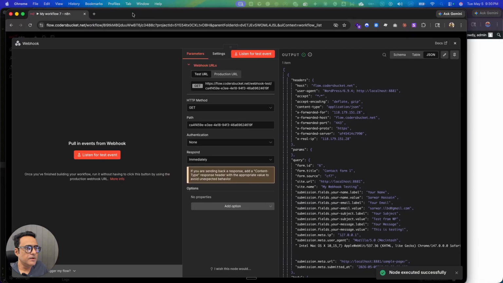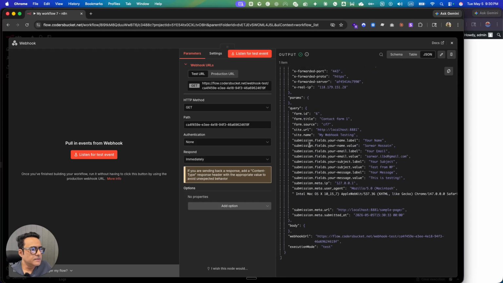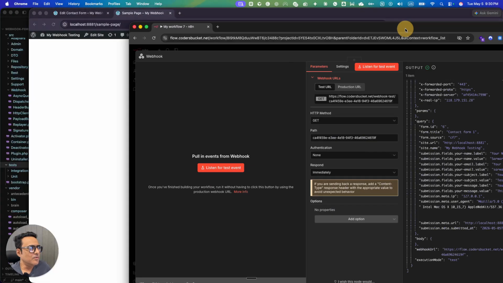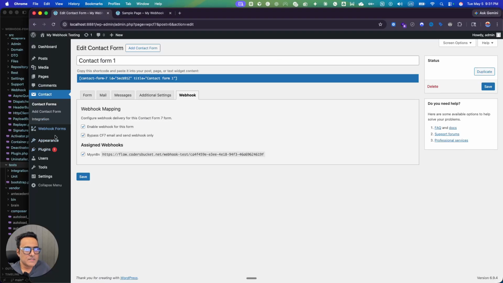So now the webhook is passing data. See how it works. So headers, fine. Submission field, your name, fine. Your name, label, value. Your name, email, label, value. Okay, great. So data is coming. See, the webhook is ready. And let me prepare what is left now.